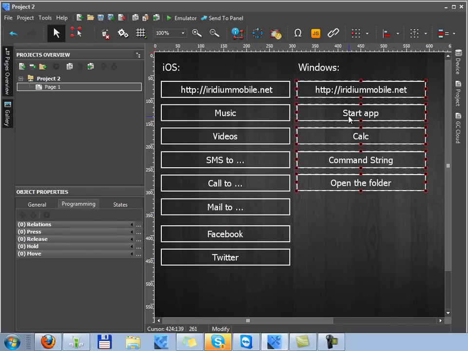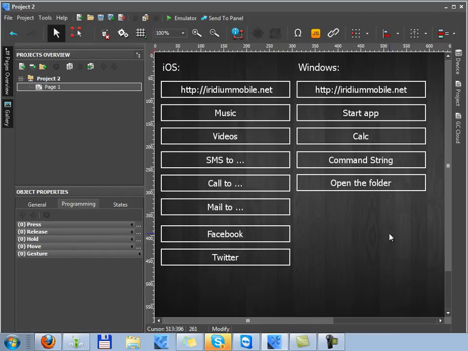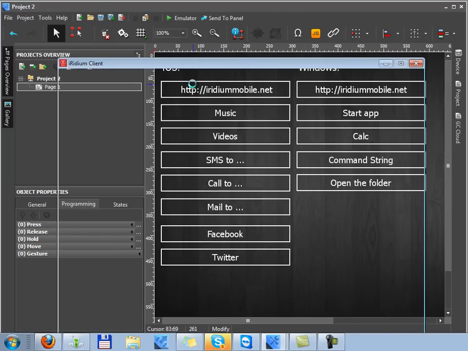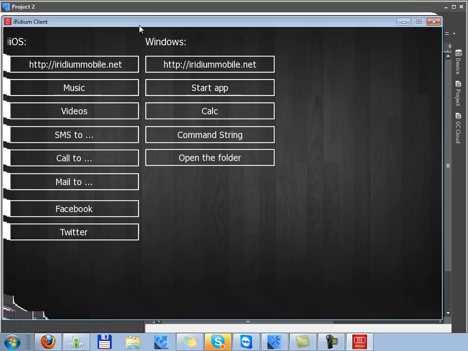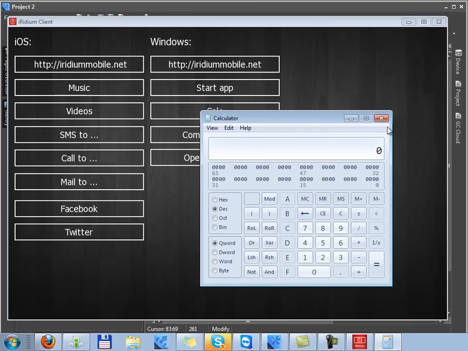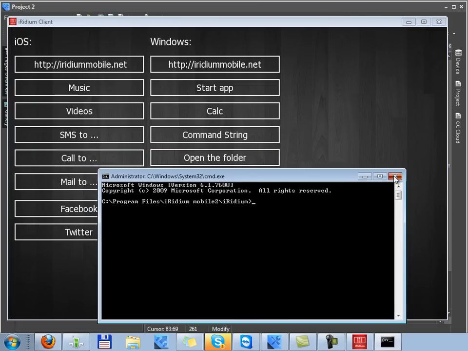So, working in Windows, we can start applications, open the calculator, open a command string or a folder, open a link in the browser, and do many other actions. You can get information about these actions if you study material about URL schemes and commands in Windows OS. Now I'll show you how to open the calculator. It will be an example of working the URL scheme in Windows. So pressing on the button opens this application, a command string or a link in the browser selected by default.